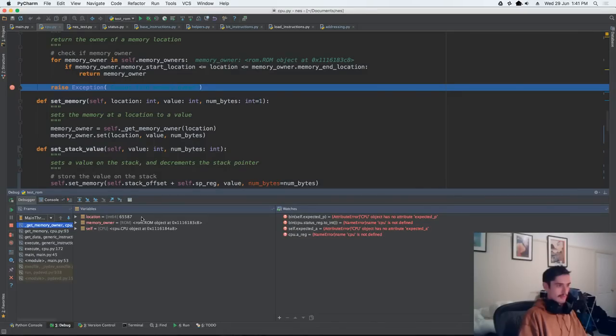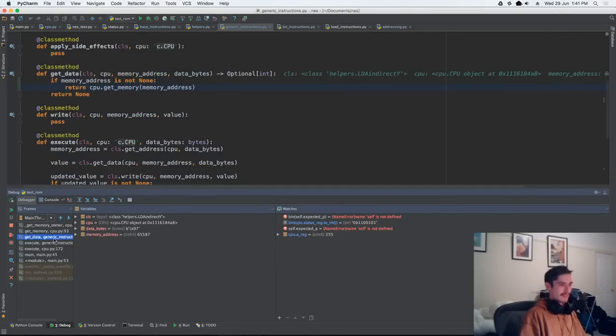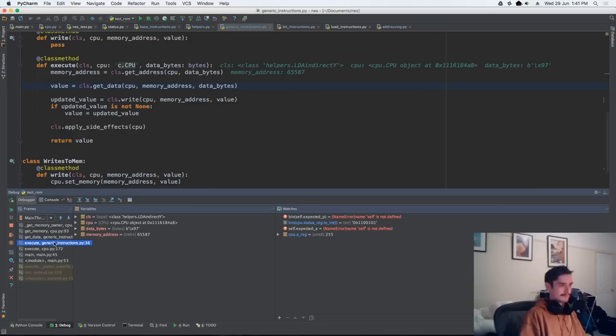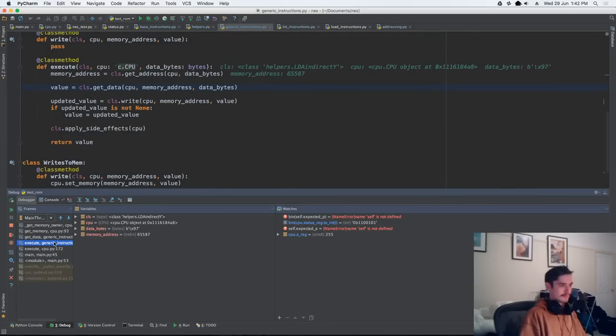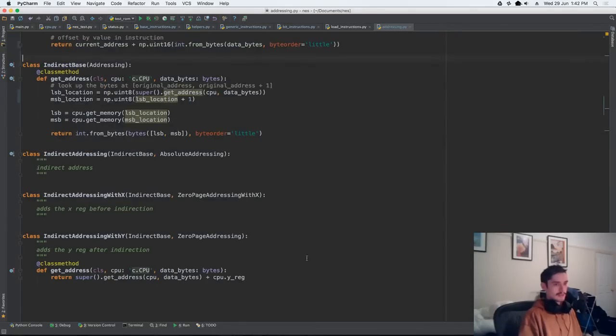Exception, cannot find memory owner. Alright. Where's this coming from? Location. Where's location coming from? Memory address. Indirect Y. Right, so our PC is now in 16. Now we need to make all our addressing uint16.